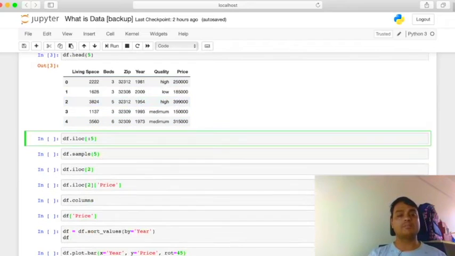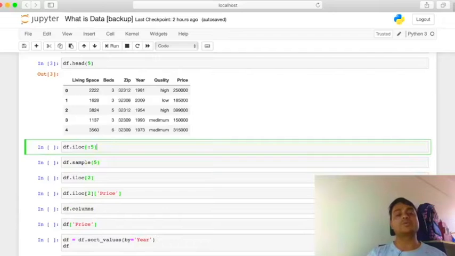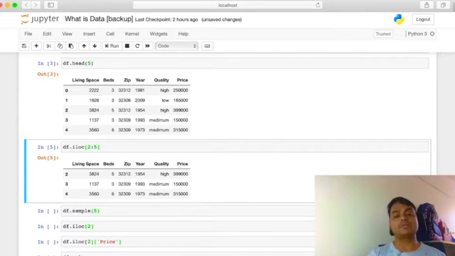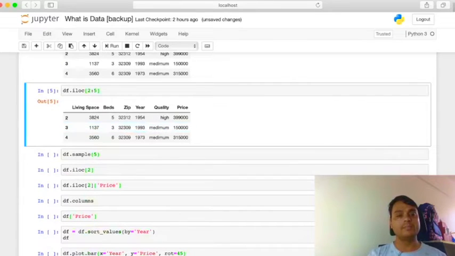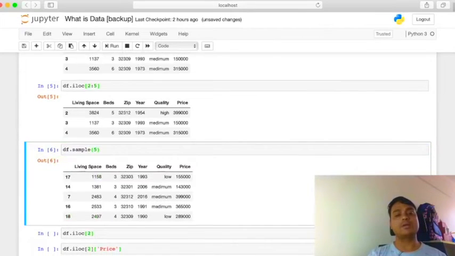Now let us do some investigation and processing of this data set. If we want to see the first 5 rows, then we can see the first 5 rows. If we say, okay, start from 2, then we can say start from 2 to 5. Then we can see index 2 to 5, that is 3 rows. If we want to see 5 random rows from the dataset, we can use df.sample and we mention how many rows we want to see. So we can see 5 random rows.